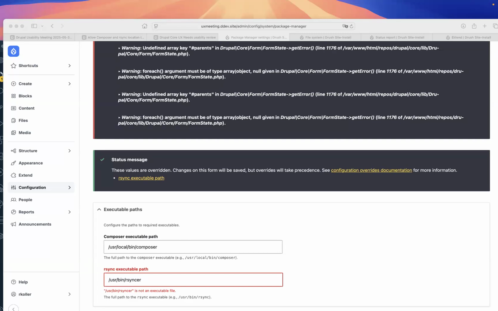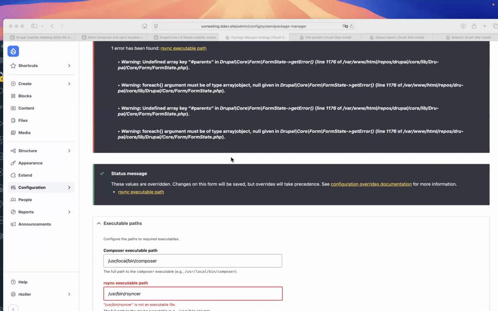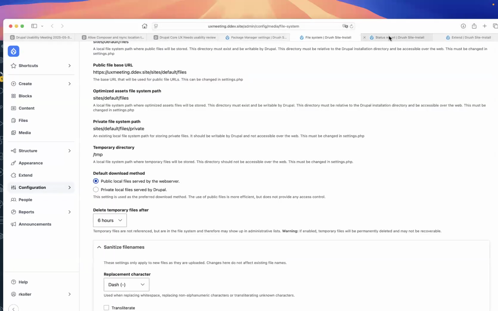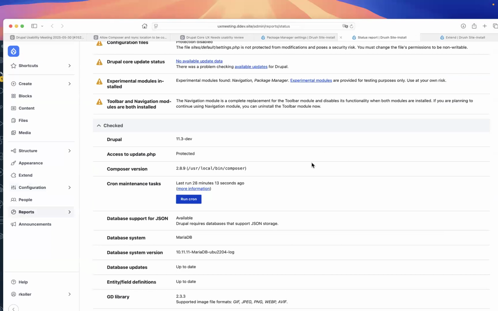Though I question whether or not we shouldn't be detecting and setting those values during installation, or indicating that you have no composer, you have no rsync that was detected. To me, this is a key or core behavior. And during installation, we should be surfacing whether or not these tools are found and configuring them, and giving the option of configuring them alternatively.